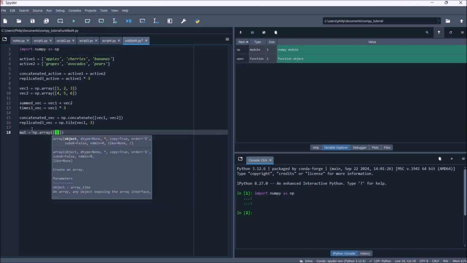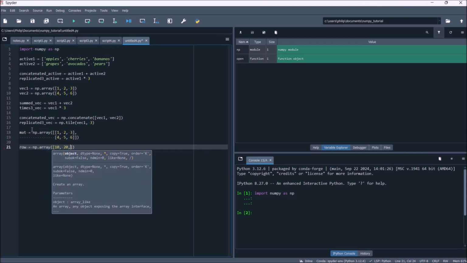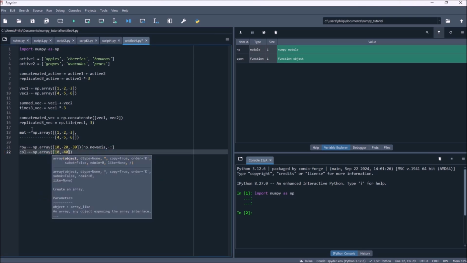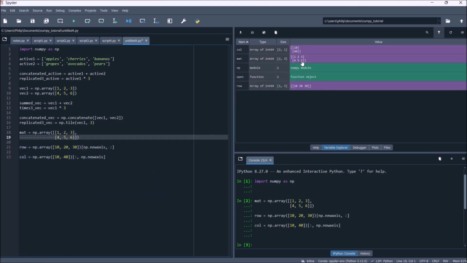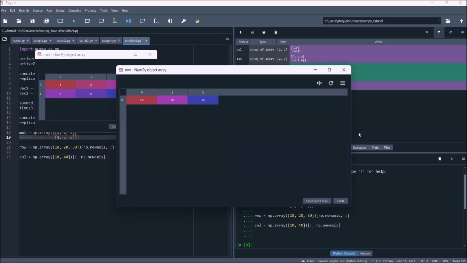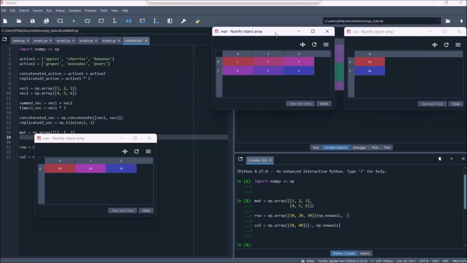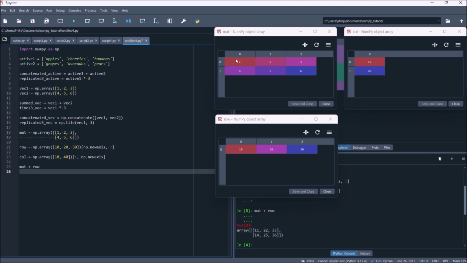Okay, so I'm going to create a matrix, and it's going to have 2 rows by 3 columns. And now I'm going to create a row, and it's going to have one row by 3 columns. And I'm going to create a column, and it's going to have 2 rows by 1 column. So let's open these up in the Variable Explorer. And now notice that I can add the row to the matrix. So the row's been broadcast over every row of the matrix.